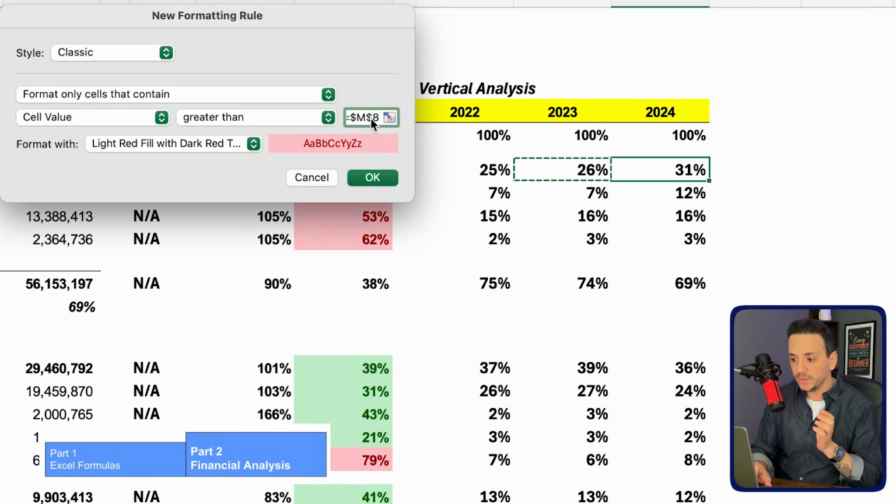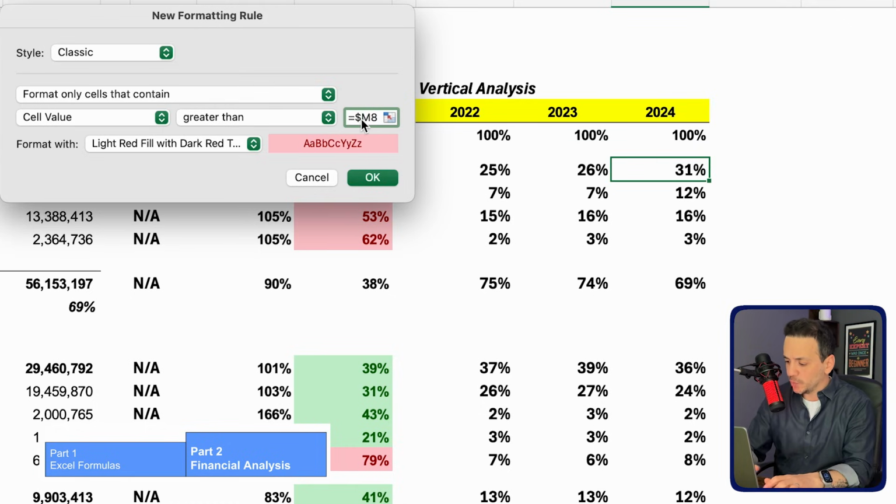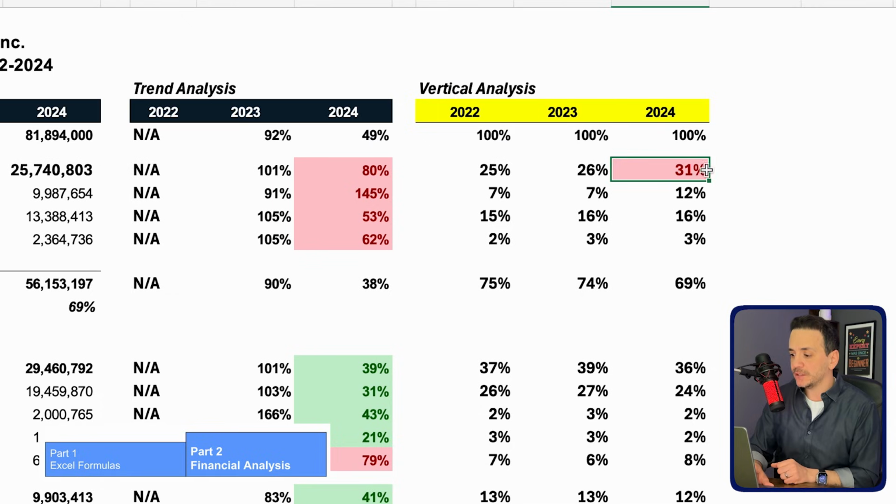So I'm going to remove the $ signs from here. So this way it is a dynamic referencing, right? We are referencing this dynamically. So we're removing the $ signs and you click OK. And now it's highlighted in red because it grew from 26 to 31% as a percentage of revenue year over year.